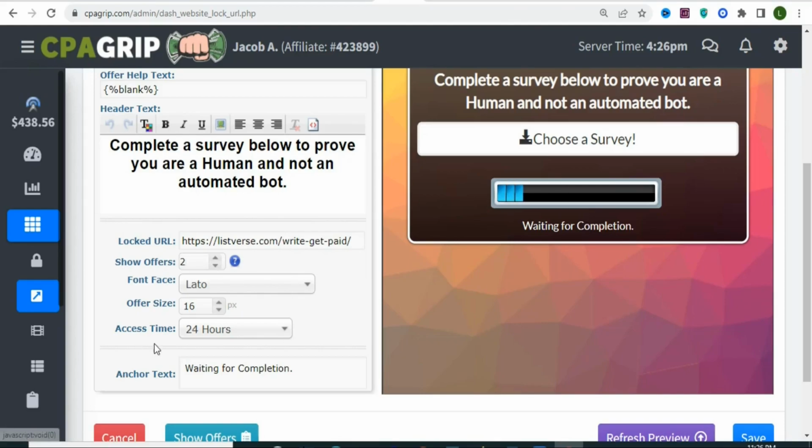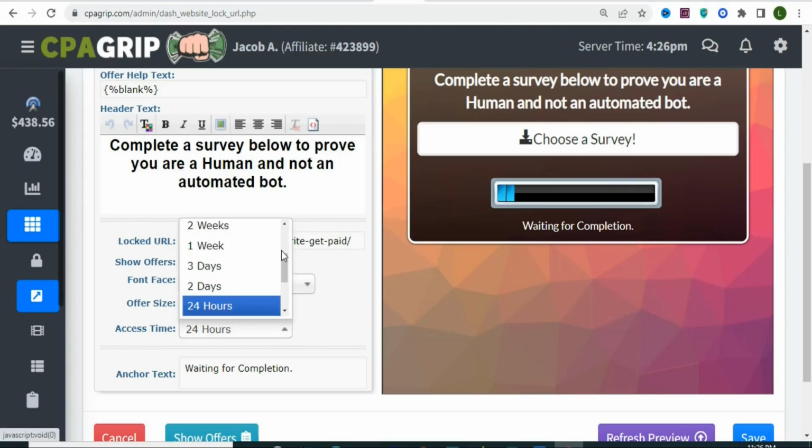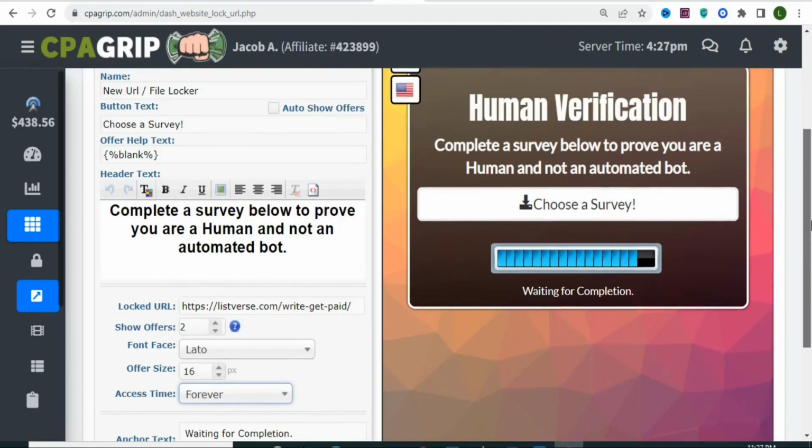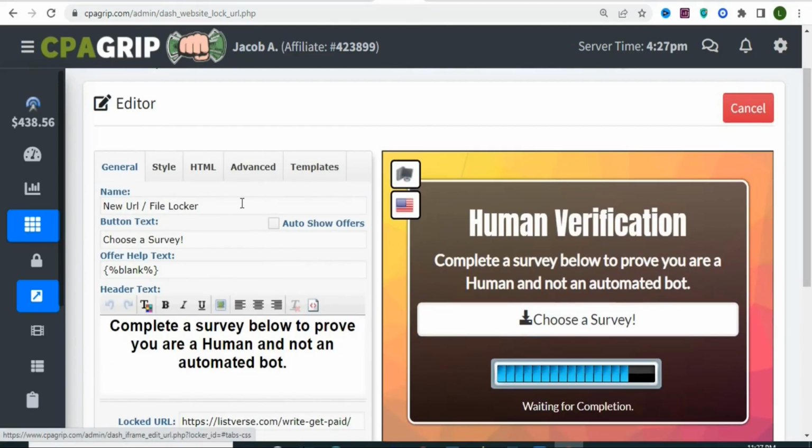Once that is done, the access time, you are going to increase it to this time. I'm going to just select forever. Once that is done, you are going to give a title to your URL locker. So you are going to come right here and then give it a name. So just type any name that you want. In this case, I'm going to type listverse. So that's the name of the website. As you can see, that has been done.